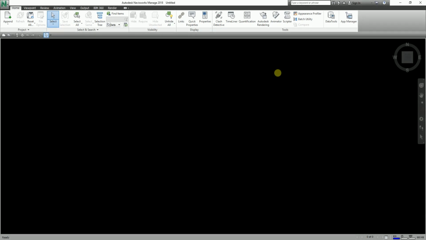Okay, so let's continue our discussion in Navisworks. This time we're going to learn how to explore the quantification in Navisworks Manage. The quantification tool in Navisworks can be found on the Tools panel. You can see here the quantification. This is the tool that we will be using.